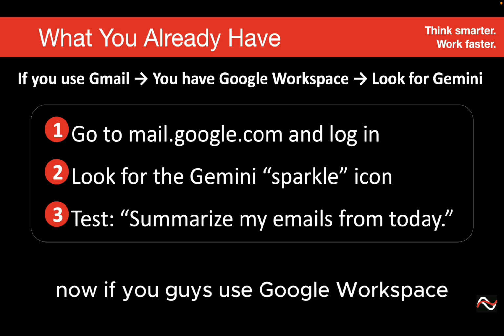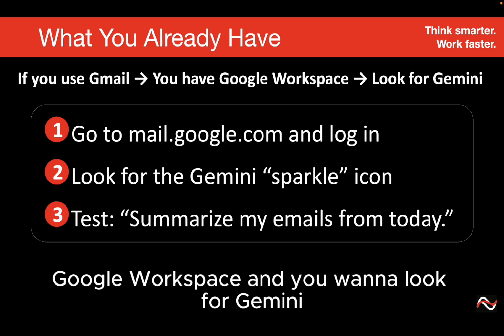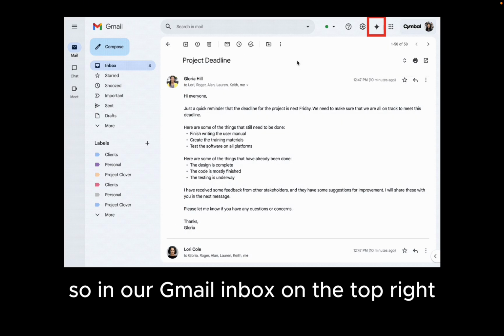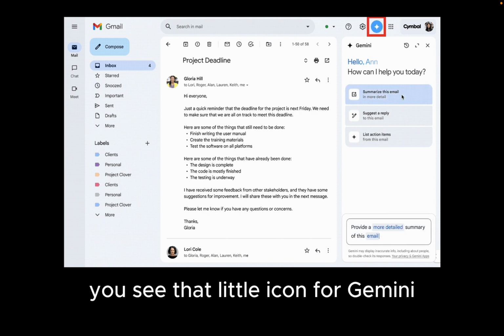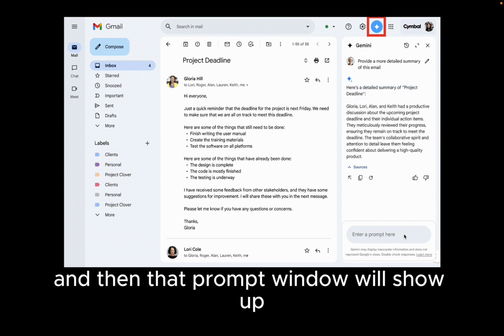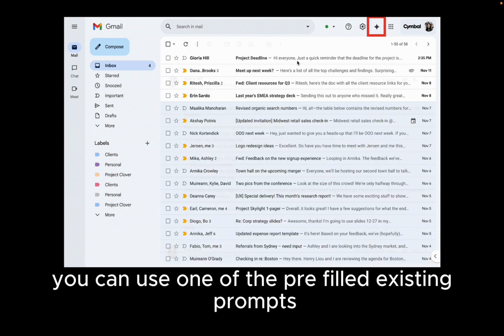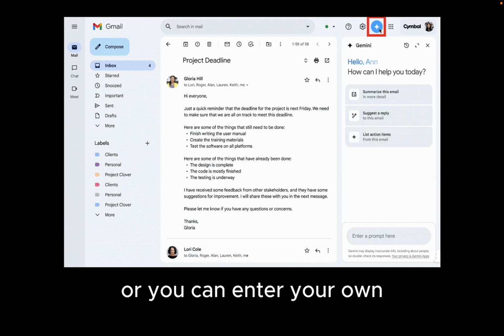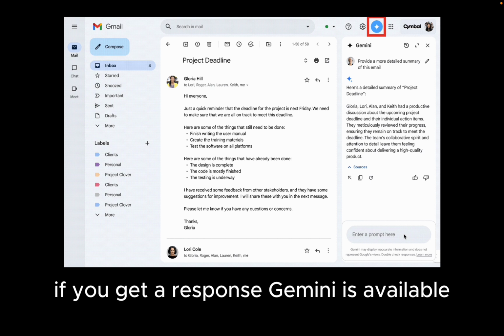Now, if you use Google Workspace, then you have Gmail for work, and you want to look for Gemini. So in our Gmail inbox on the top right, you see that little icon for Gemini. You can click on it, and then that prompt window will show up on the right-hand side. You can use one of the pre-filled existing prompts, or you can enter your own. And again, you can type in, summarize my emails from today. If you get a response, Gemini is available.